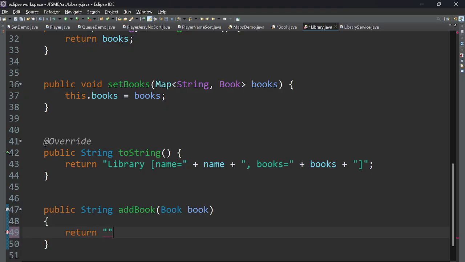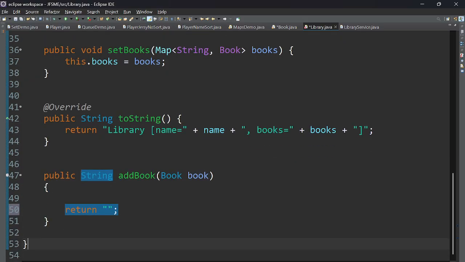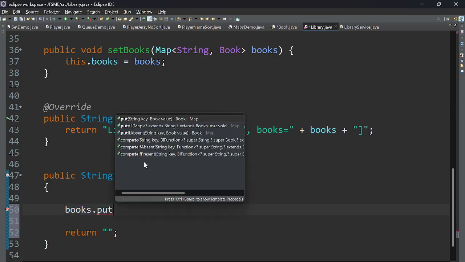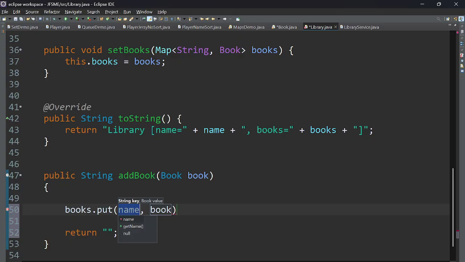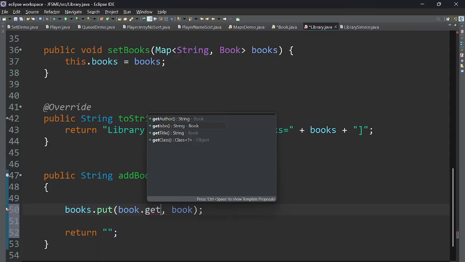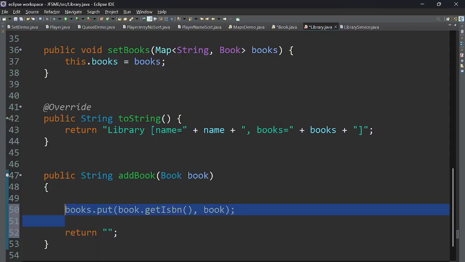Okay, so the book object will be given to us. I'm returning an empty string for now. So whenever you are adding a book, that has to be added into the library. So we have created a map, so books.put. I want to put the book, and the ISBN of this book that is provided should be the key, and the book should be the value. So I'm passing in the book, and the ISBN should be taken from the book itself, book.getISBN. So it will take the ISBN and add the book, and if this happens, then say book added to library.